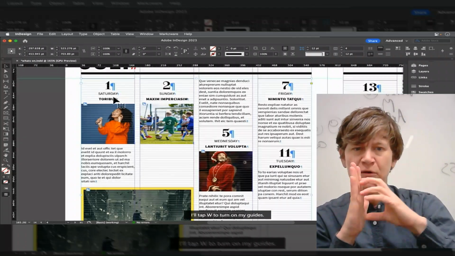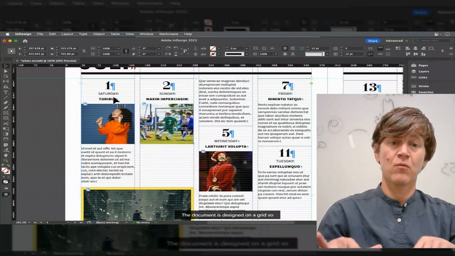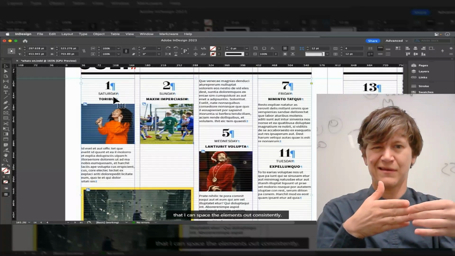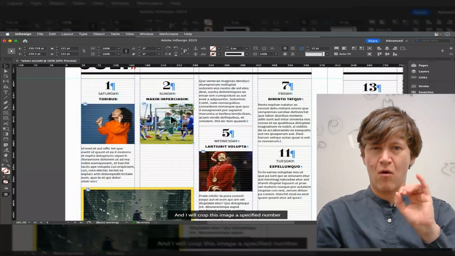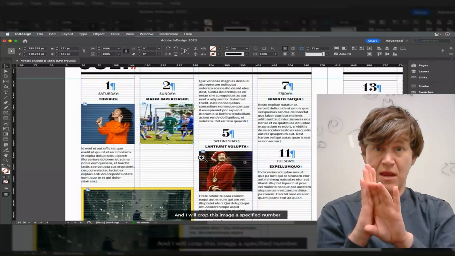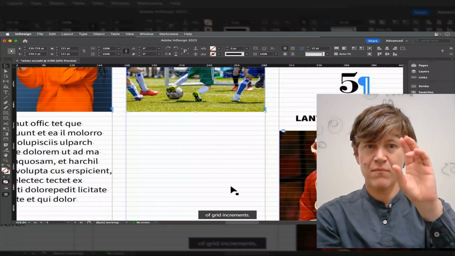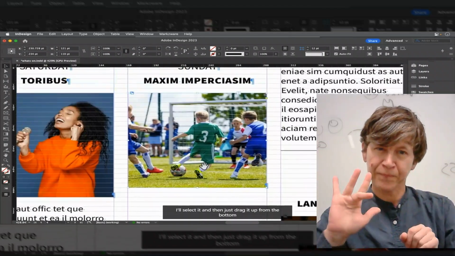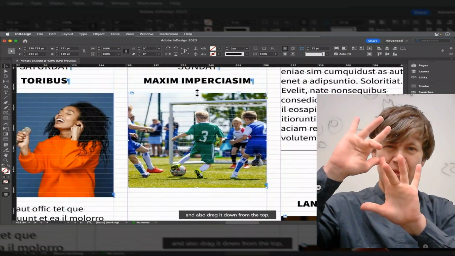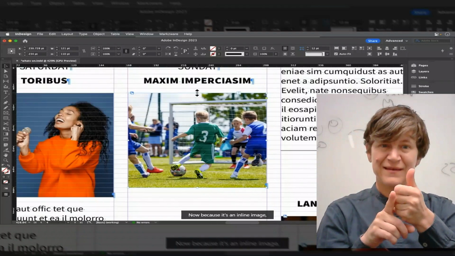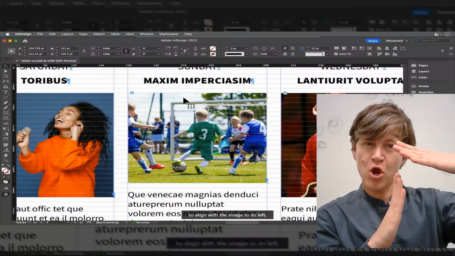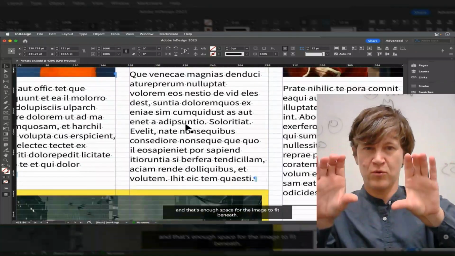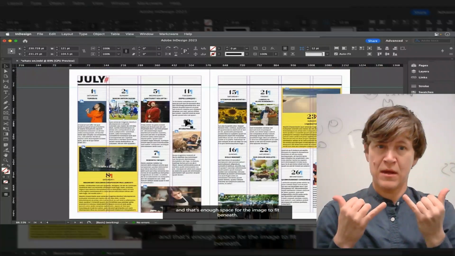I'll tap W to turn on my guides. The document is designed on a grid so that I can space the elements out consistently, and I will crop this image a specified number of grid increments. I'll select it and then just drag it up from the bottom and also drag it down from the top. Now, because it's an inline image, the top edge will automatically move back to align with the image to its left. And that's enough space for the image to fit beneath.